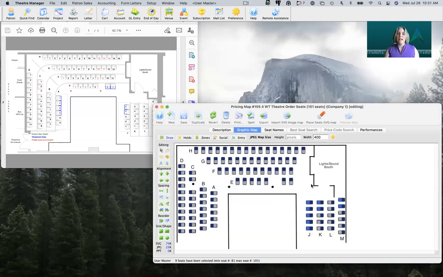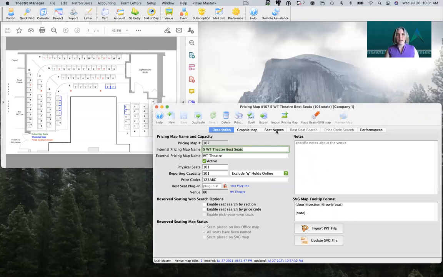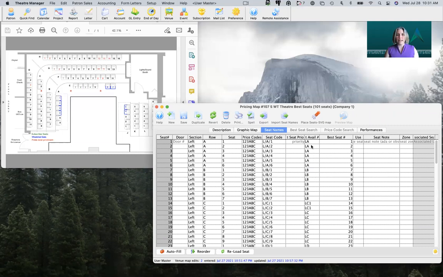All right. So now that we have our seats all numbered, ready to go and everything in order, we are going to move into looking at our best seat search. When we named our seats, we went through and gave our best available area a starting value that was unique to the sections inside the space.